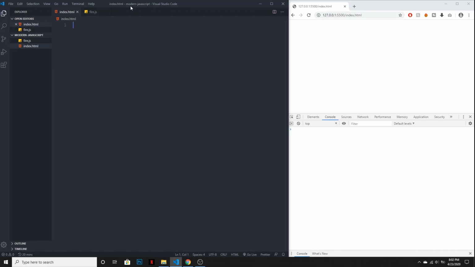So as you can see, I have this folder called modern JavaScript that you can see at the left corner, and within that I have two files. One is index.html and the other one is fire.js, because I like fire. Who likes fire? That was a stupid thing to say, right? So yeah, I could not think of something else when I was naming the file, so I came up with fire. So enough of that.